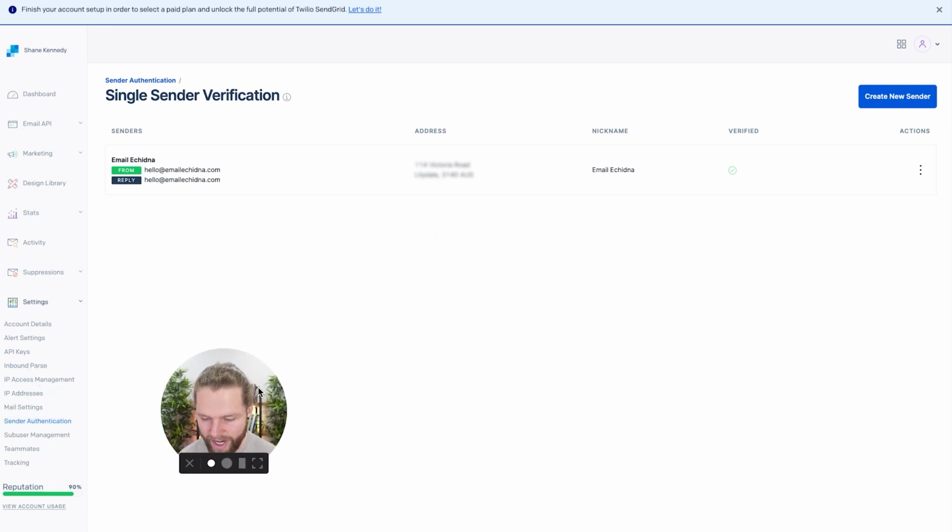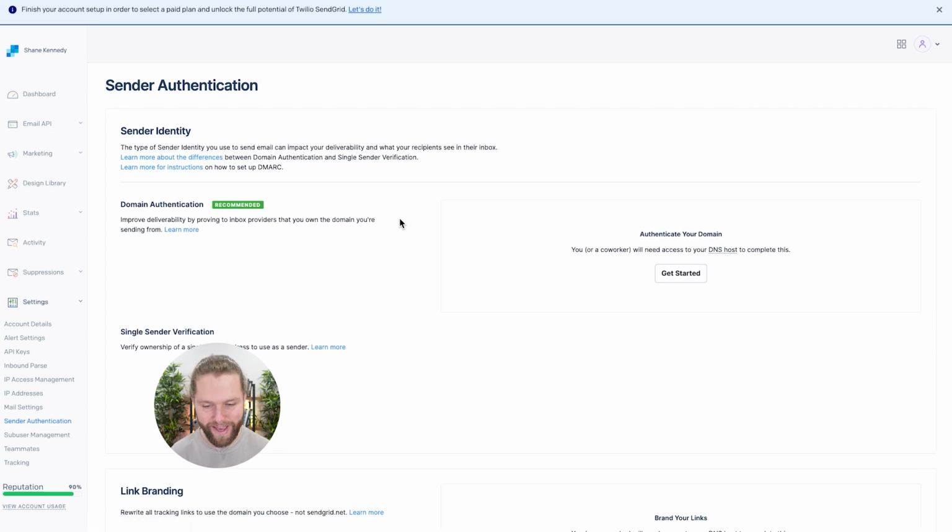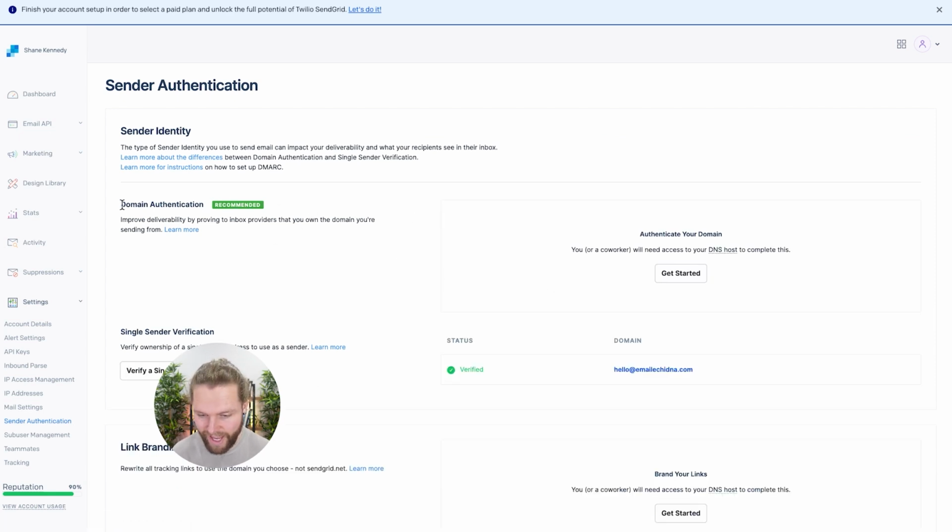Let me get my head out of the way. And I have to actually re-click sender authentication to be taken back to this page. Now here, as I said, I want to authenticate my domain. And if I click get started, let's see what happens.